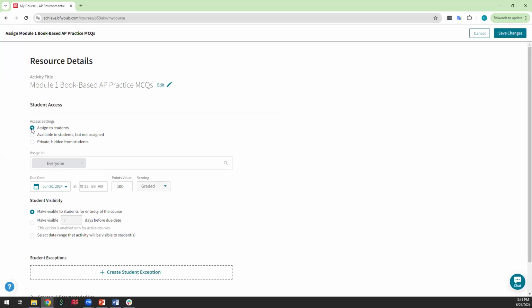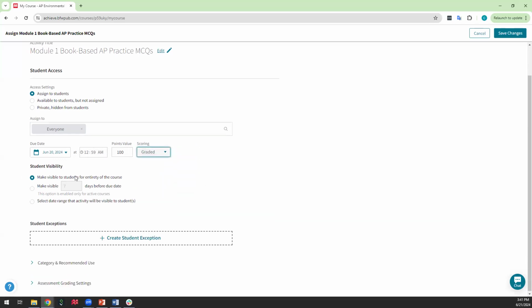So you would check assign the students, enter your due dates, point values, and whether or not it'll be graded, ungraded, or extra credit. You also can edit the visibility. So by default, it should be invisible for the entirety of the course, just so students can always review their work.